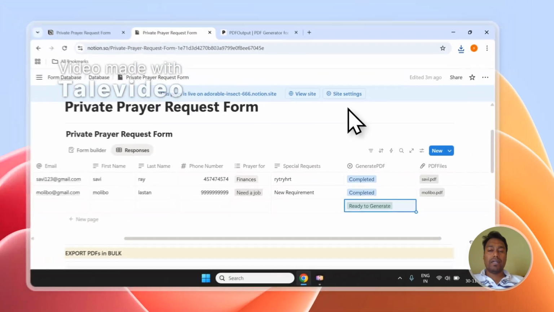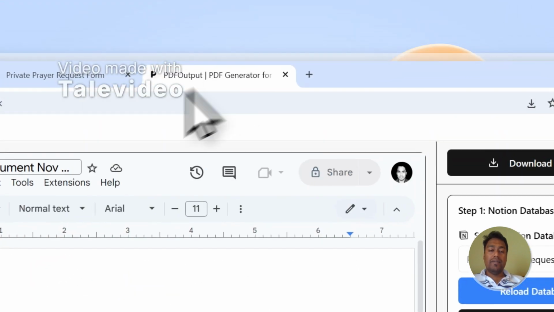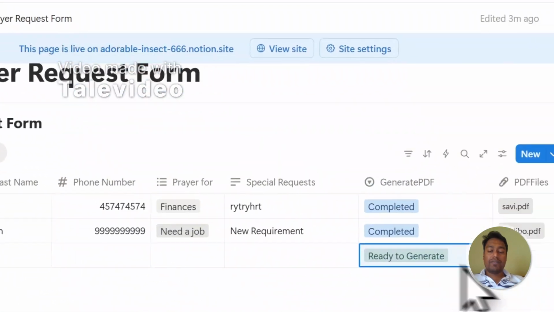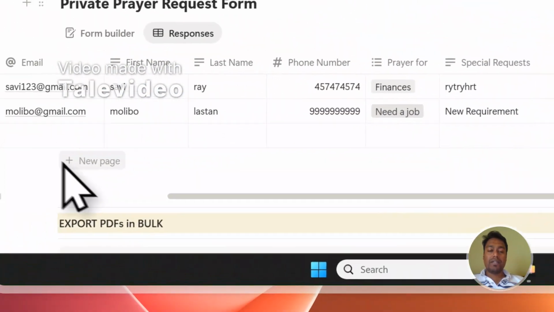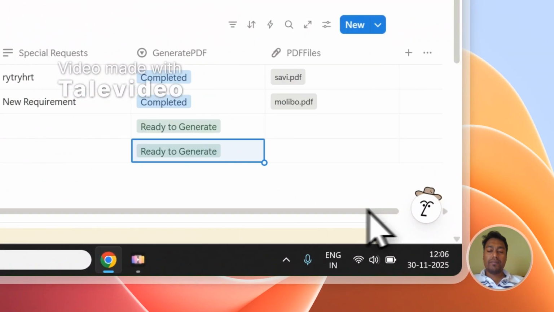This makes the process truly effortless and the automation happens directly inside the Notion database. So it eliminates the need to use PDF output again and again to set up everything, as everything happens live inside the database. Whenever a new entry comes up, simply mark it as ready to generate and the PDF will directly be created inside this PDF file column.